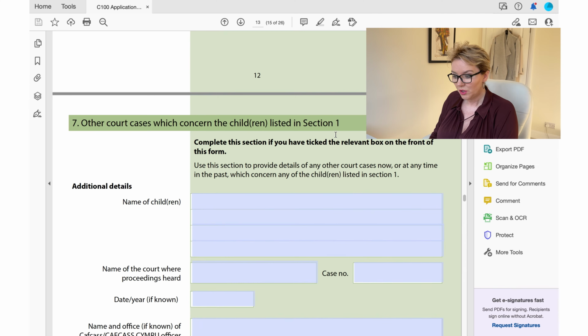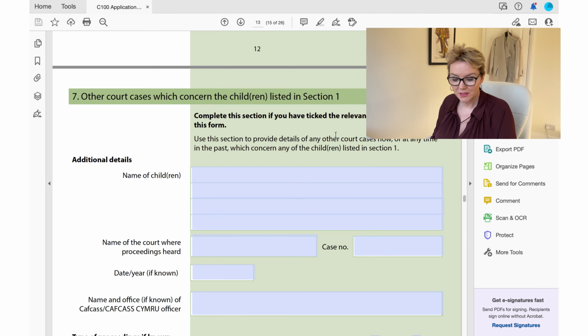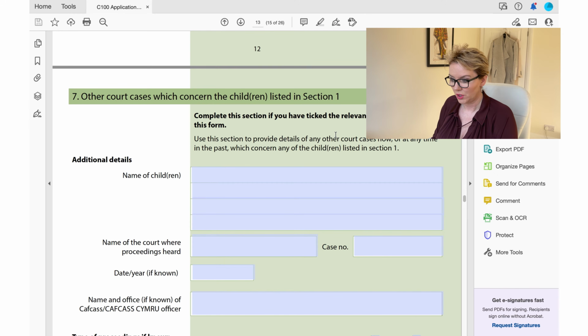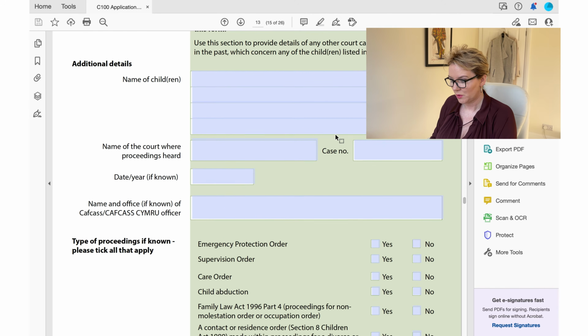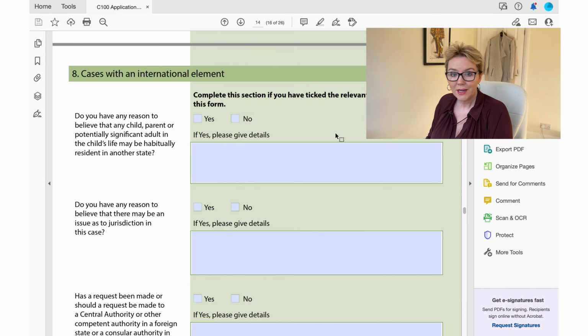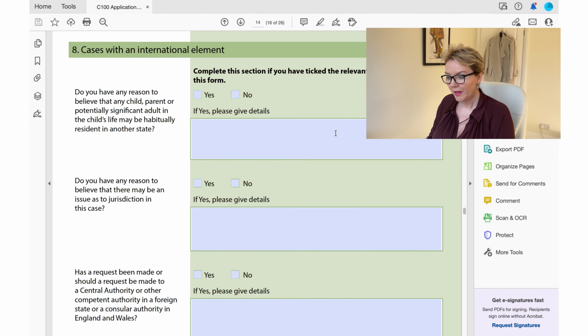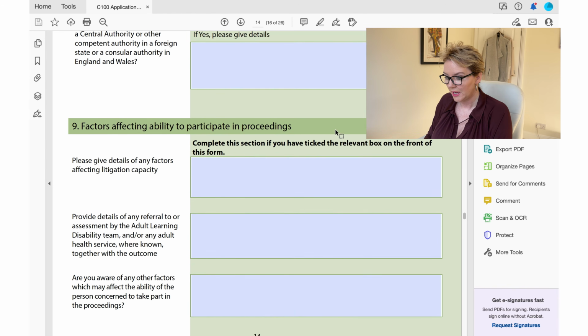Then it goes on to any other court cases where the children have been involved in. So perhaps this is a return date to court. Perhaps you're already in the middle of other proceedings dealing with the children. Perhaps there's been old proceedings 2 or 3 years ago. Put all the details in here. That's what section 7, page 13 is asking you for. Page 14, cases with an international element. So if there is an international element there, you'll complete page 14.